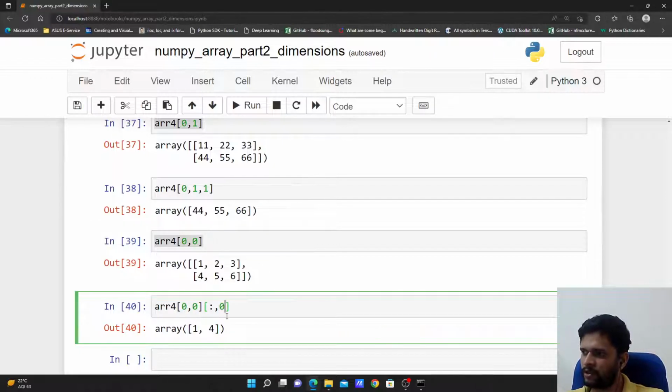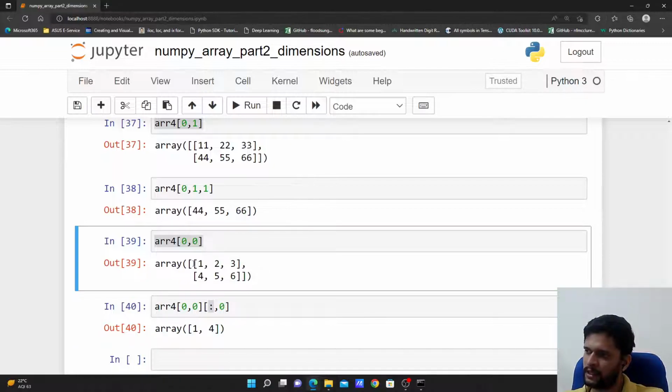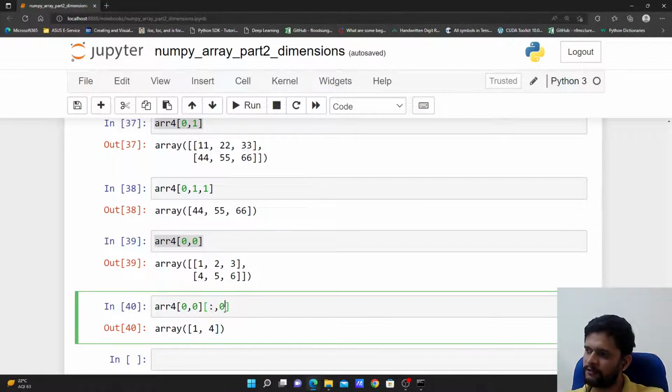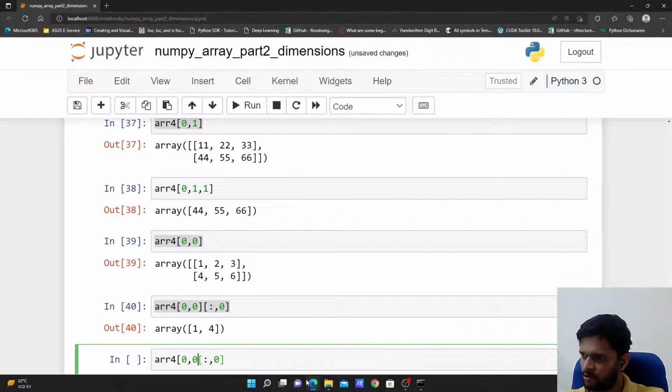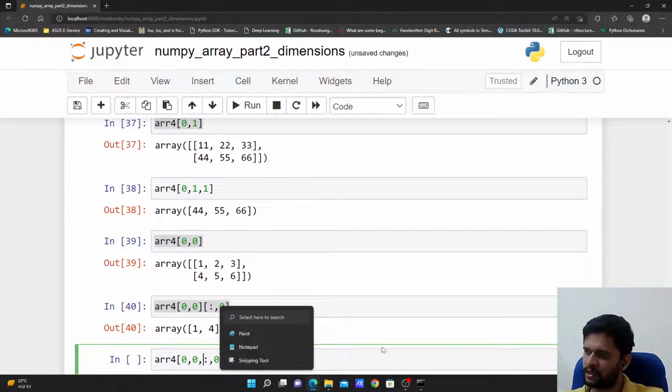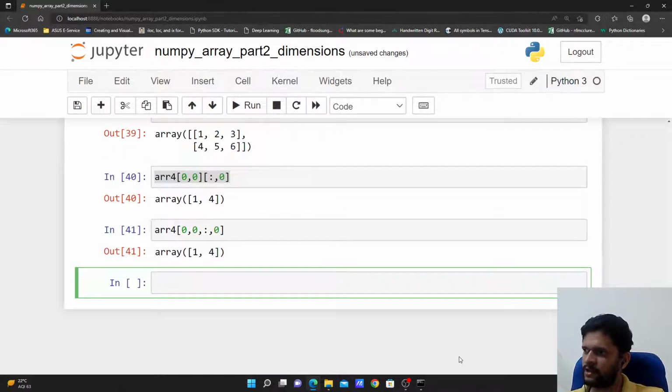So 0, comma 0, comma, a new set of square brackets is also fine. If I don't specify anything and just give the column there, it will include all the rows. So we have 2 rows. It will get me the elements from both the rows, but I am specifying column 0. So I want to fetch the elements at column 0 from both the rows, which is 1 and 4. So this is how I can extract. The other way is, if I do not want to include another pair of square brackets around ARR4 for indexing, I can execute it like this.